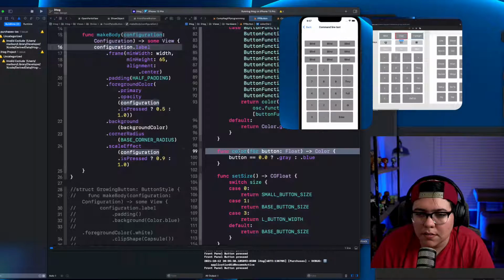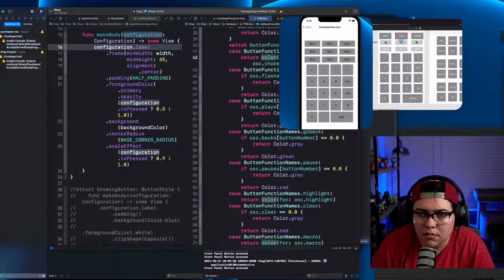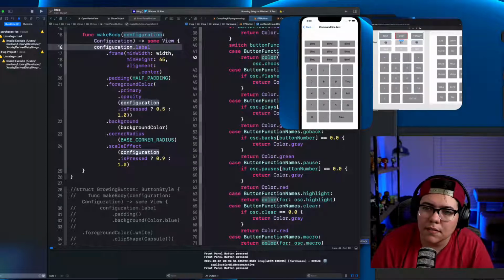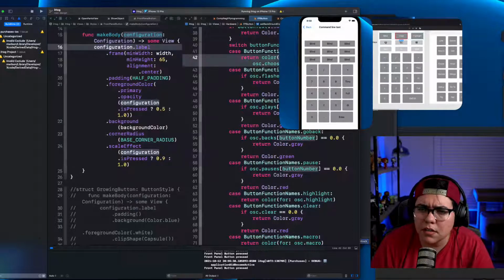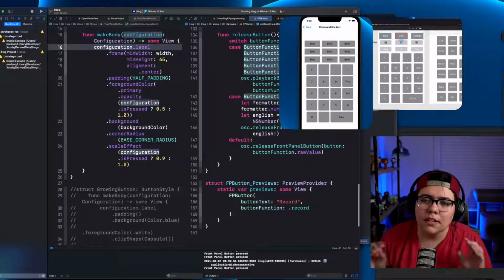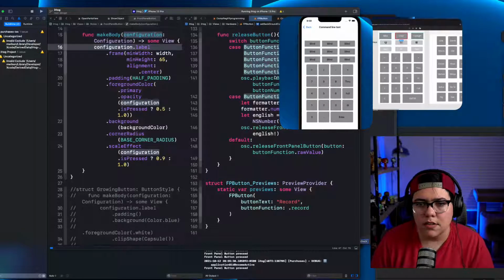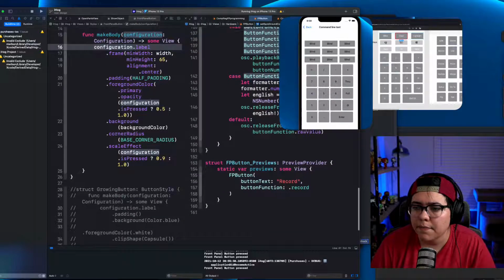What is this color even for? Where is it called? Return color. Oh, so that actually gets the color for the choose key. Okay, so if the button function is choose... see, it shouldn't be this complicated to figure out what's happening inside this button. So that's something that I really need to figure out.